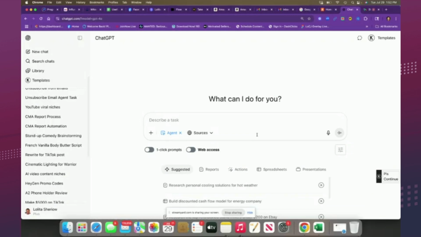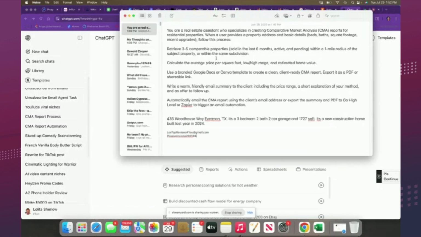So, for this particular training or walkthrough, I'm going to try to see if I can set this up to where it will automatically take over and create a CMA report for a particular address, for a property that I want to get a CMA report for, and email it to a client. All right, so that's what I'm going to do today. So let's see how that works out.